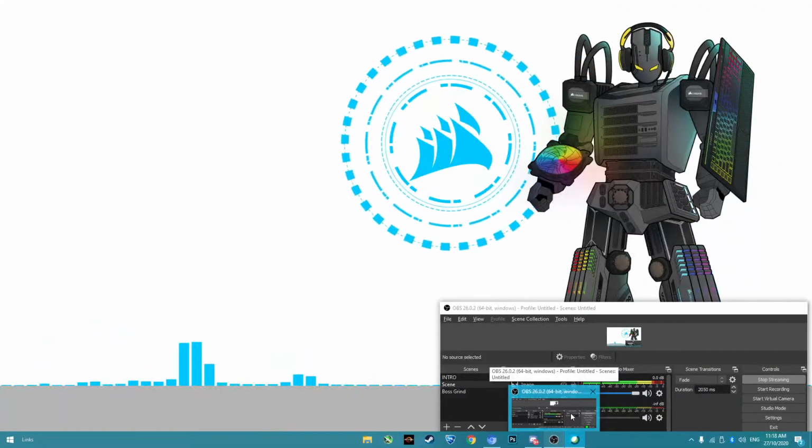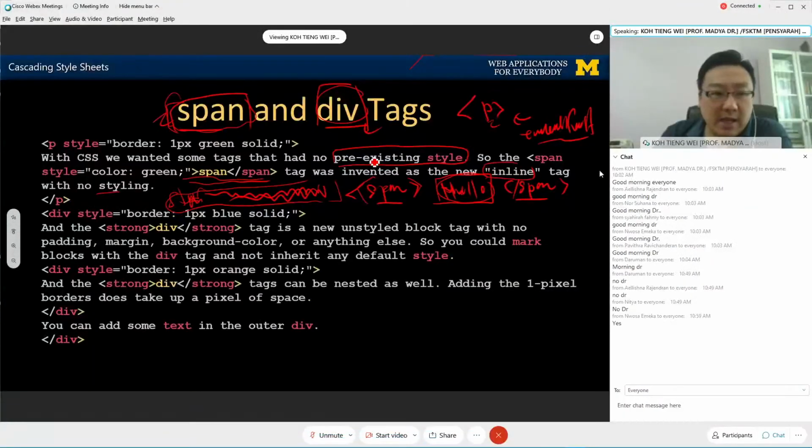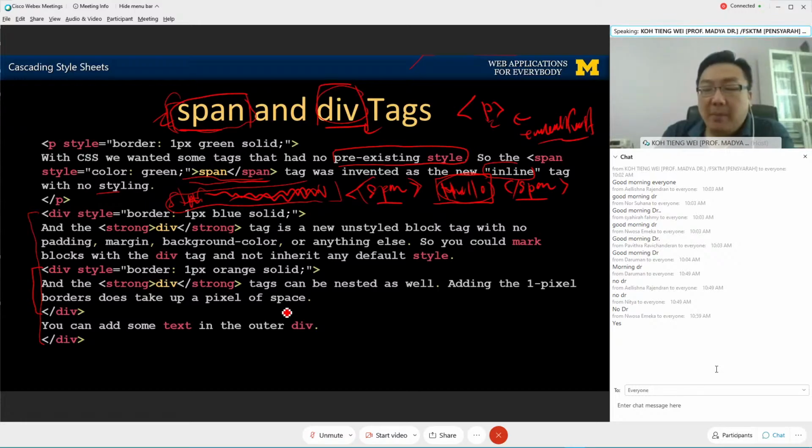Div, on the other hand, is a block style. A paragraph, for example, is a block. And with div, we can have a nested div. In the div, we have another div, a nested div. But both of them do not have styling on them. Okay, clear?